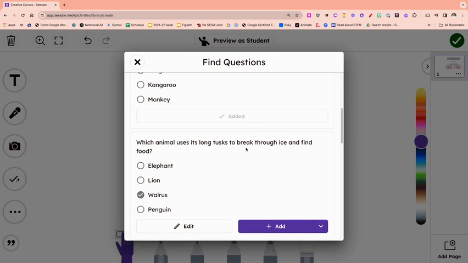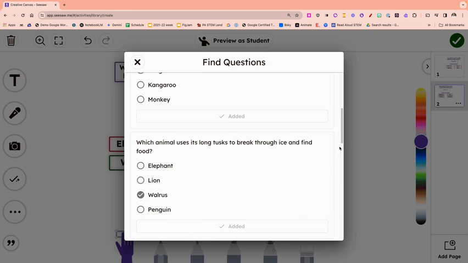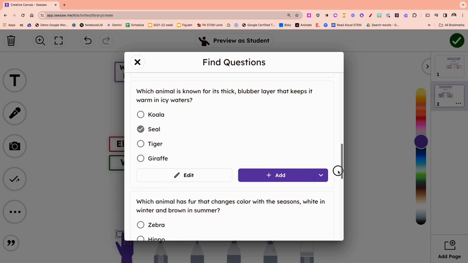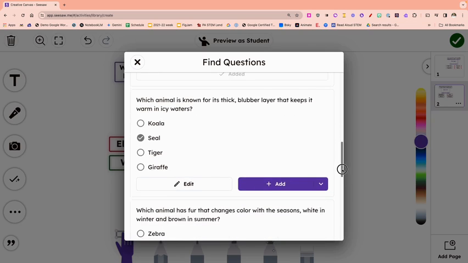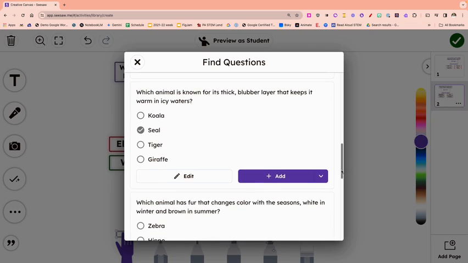What animal uses its long tusks to break through the ice and find food? I'm pretty sure an elephant's not going to do that. It's the walrus. So I'm going to go to this little arrow again, and instead of adding it to the current page, I'm going to add that to a new page. I can move down and select another one. It adds more for me down here, but I'm just going to add one more. I'm going to check this question and answer, and seal is correct. So I am going to add that to a new page as well.